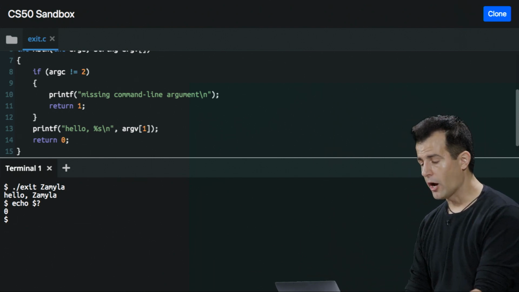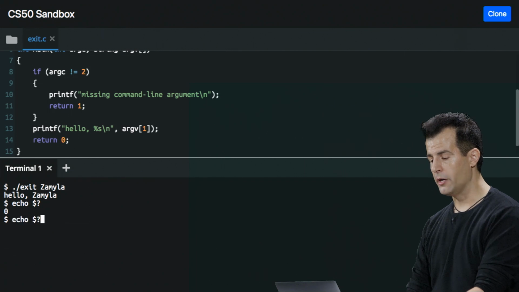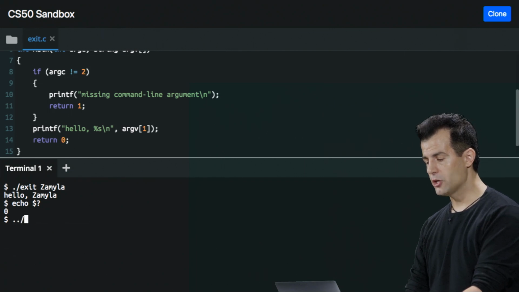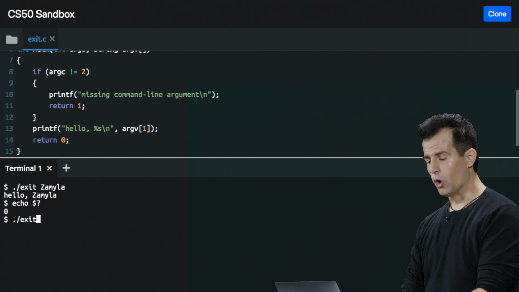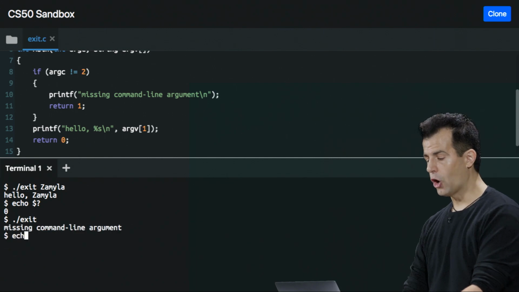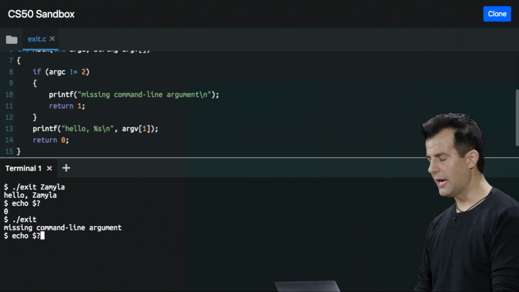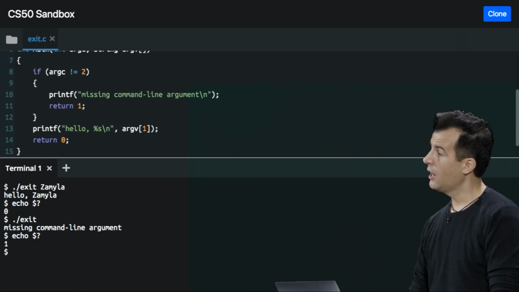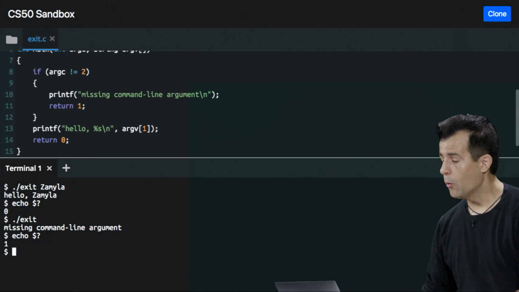0. Now let me try and be uncooperative. If I actually run just ./exit with no word, I see missing command line argument. But if I do the same cryptic command, echo $?, I see that main exited with 1. Now, why is this useful?